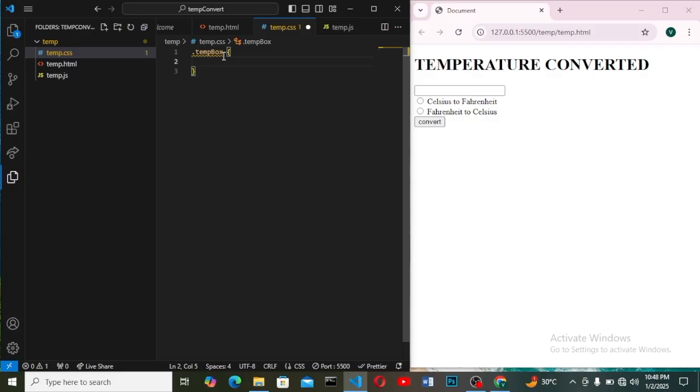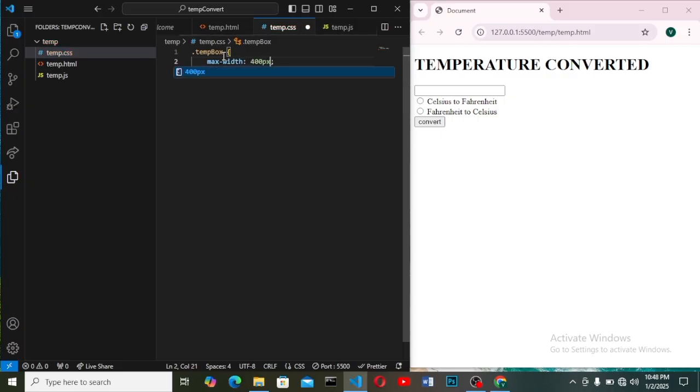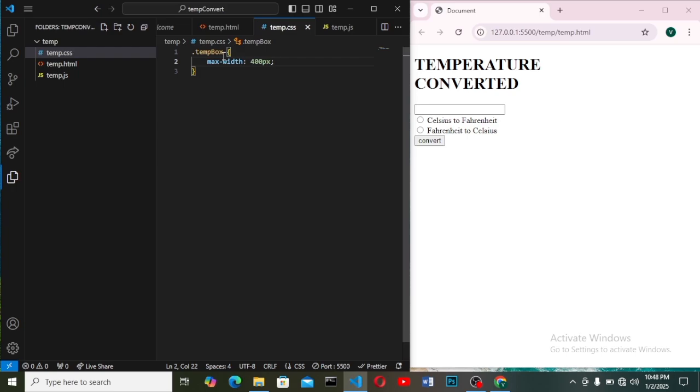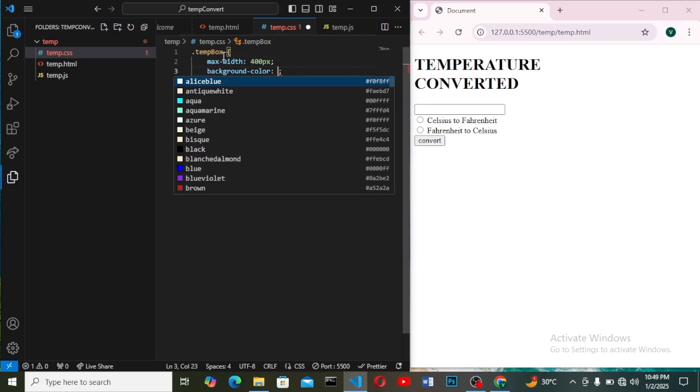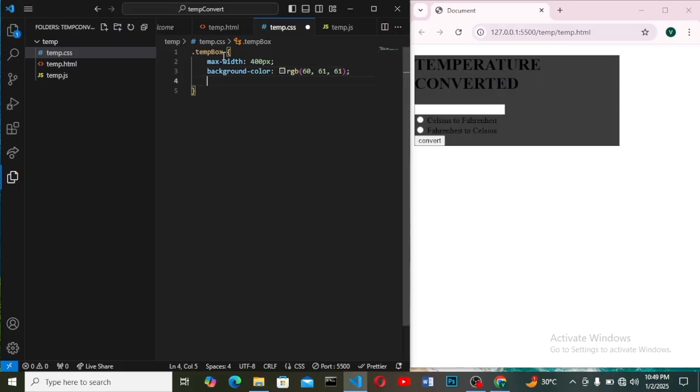Okay, so first thing first, we'll work on max width and the background color. Let's give it a max width of 400 px. Okay, I think I like it. And let's say background color. Theirs is quite ash, so I'll give an RGB, and I'll pick up the code. So let's just put 60, 61, 61. Let's save. Okay, perfect.